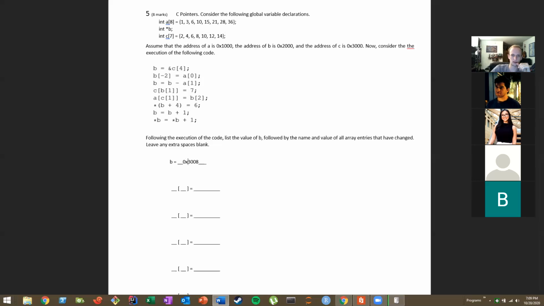0x. Never forget your 0x, because otherwise you can be marked wrong because it's a decimal. Wait, I don't know how I got that right, because I misread. Actually, maybe not. C of 4, oh, it's the 10. Okay, because I was thinking of it as the 8, but I guess not.